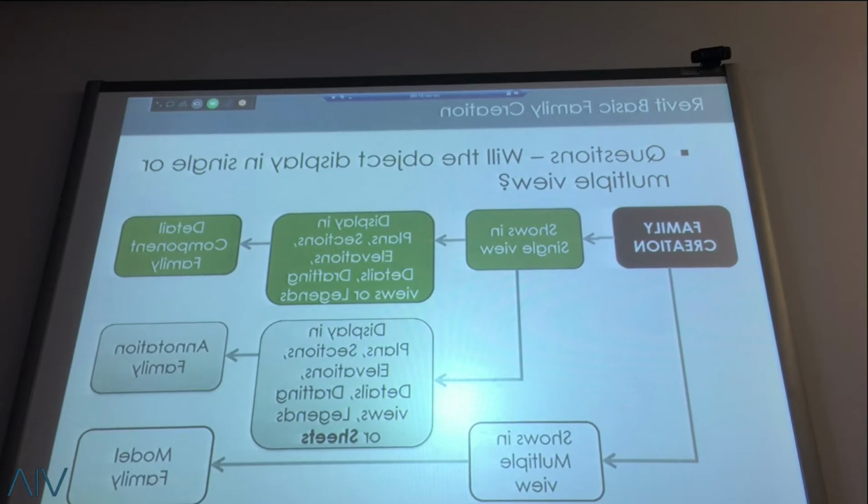Okay, and the next question I would ask is, does the object need to display in a single or multiple views? What it means is, when you put it on a plan, is it going to show up? And if you put it on elevation, does it want to show up? So that's the plan I'm looking for when I build families. If it only shows in a single view, let's say you want to display it on plan or section, etc., then you can get away with detail component families. Okay. Now, if you want to show it in multiple views, then it has to be a model family.